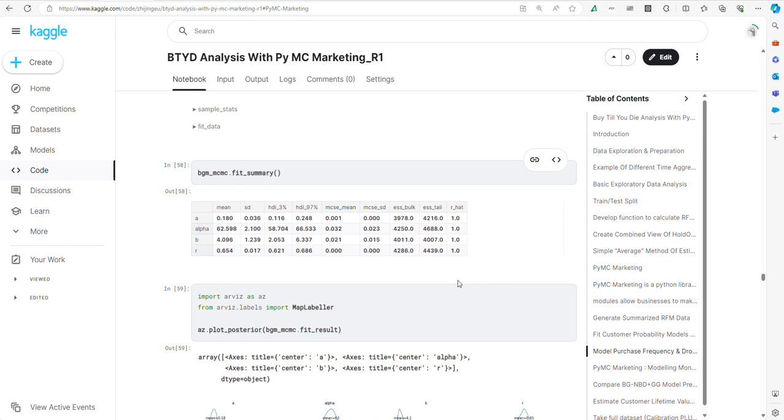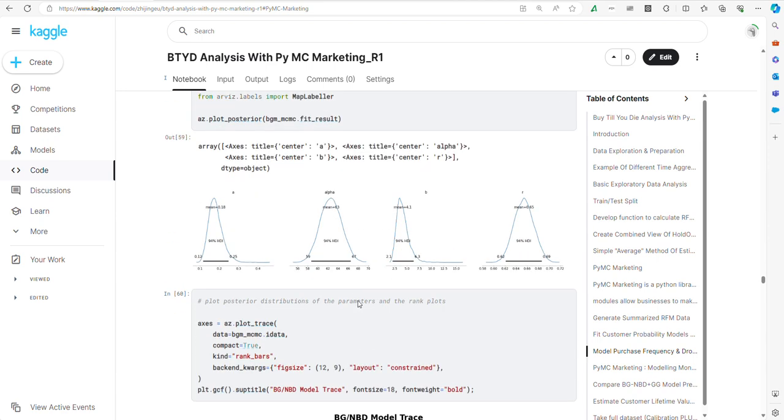A certain error kind of confidence interval. It's not exactly a confidence interval, but it's about the same. And you can see that these are the 4 variables that define the BG-NBD portion of the buy till you die model, and that has been fitted against the data.